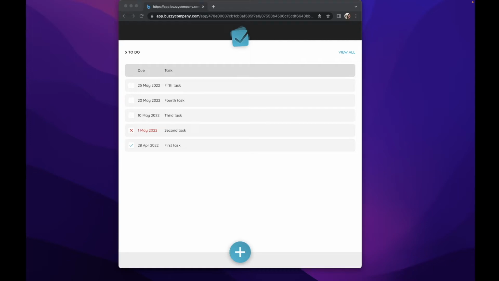In this video, we're going to look at sorting and filtering with the Buzzy Figma plugin. So here's a demo app I'm working on. It's a simple to-do list. I've designed it in Figma and published it via the plugin.